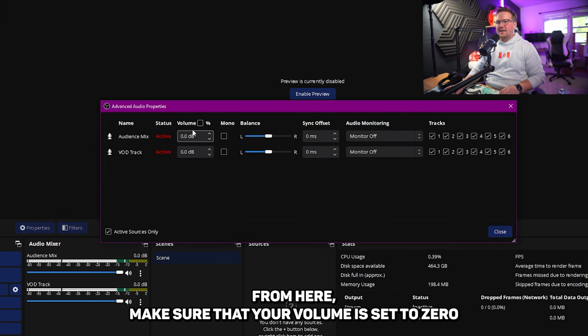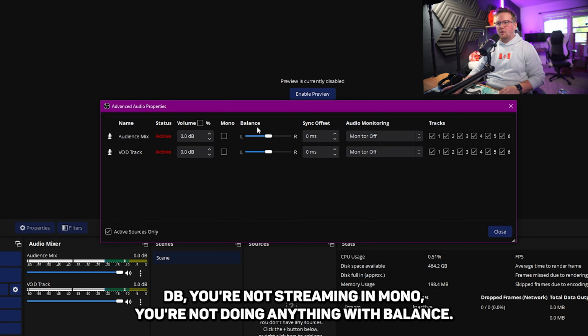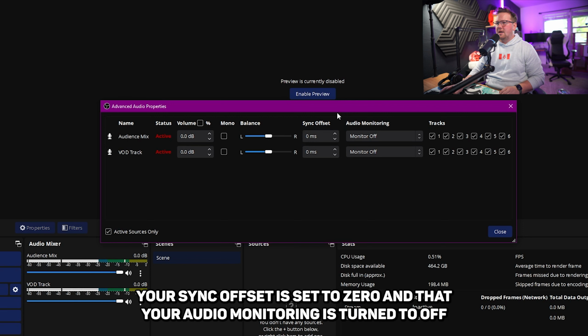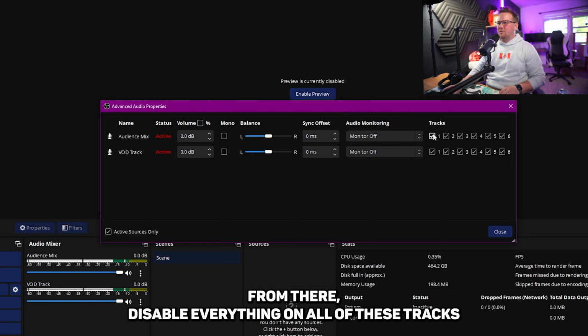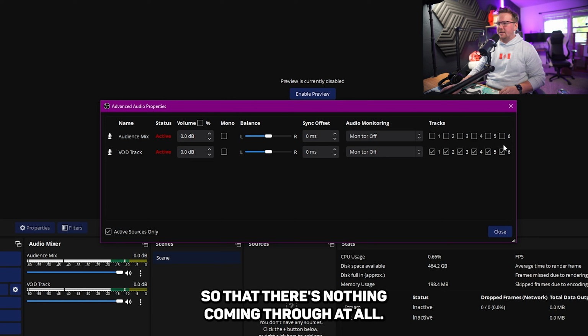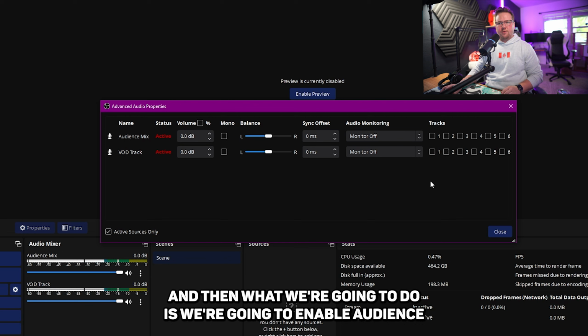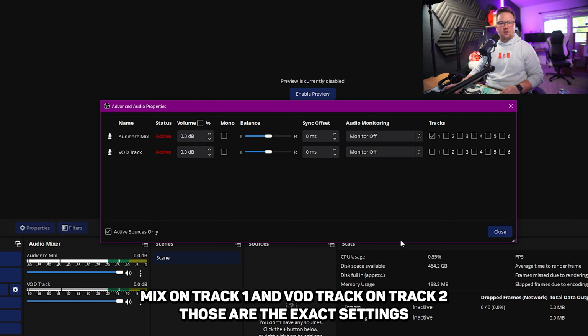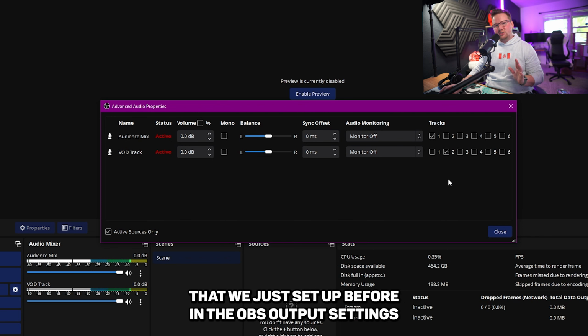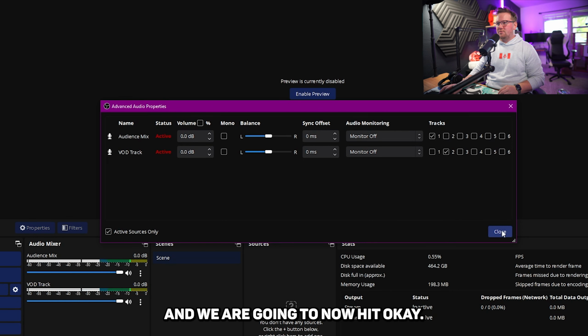From here, make sure that your volume is set to 0 dB. You're not streaming in mono. You're not doing anything with balance. Your sync offset is set to 0, and your audio monitoring is turned to off. From there, disable everything on all of these tracks so that there's nothing coming through at all. And then we're going to enable audience mix on track 1 and VOD track on track 2. Those are the exact settings that we just set up before in the OBS output settings. And we are going to now hit OK.